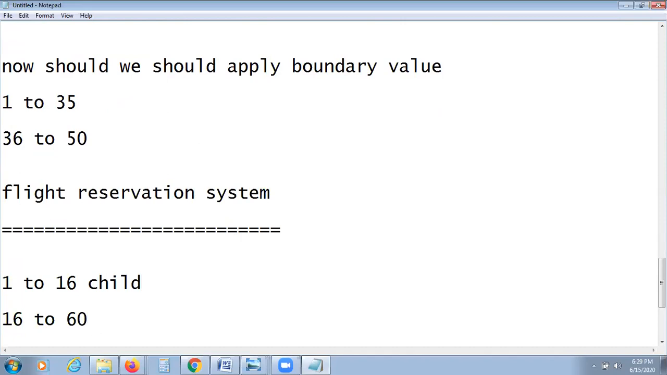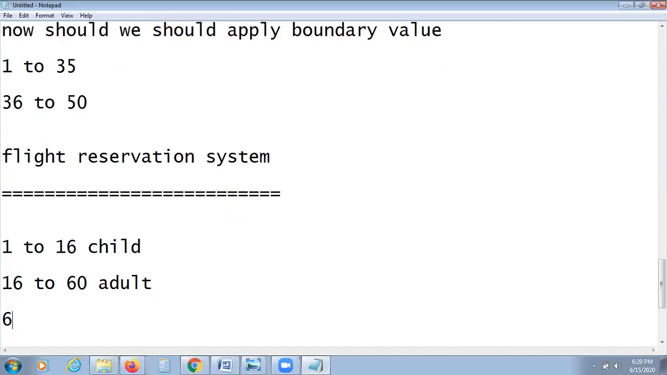16 to 60 is an adult, and 60 and above is a senior citizen. Got it, right? Yes, sir. Like that you can split it into partitions. Same thing, 1 to 100. Then you can apply boundary values.